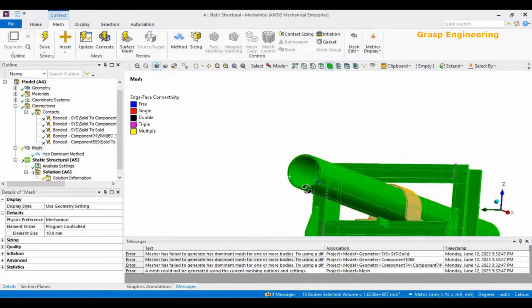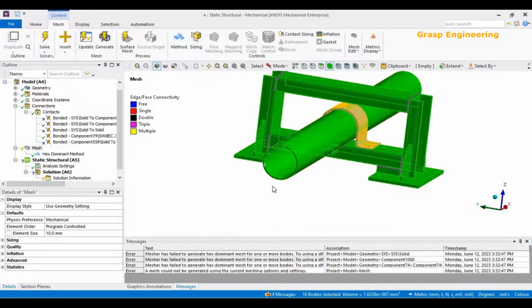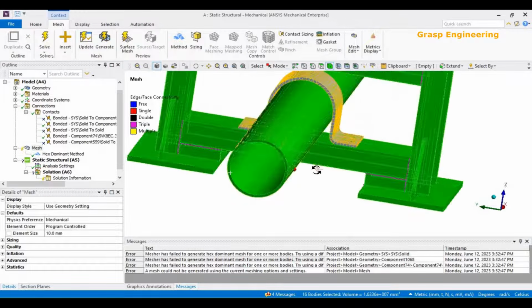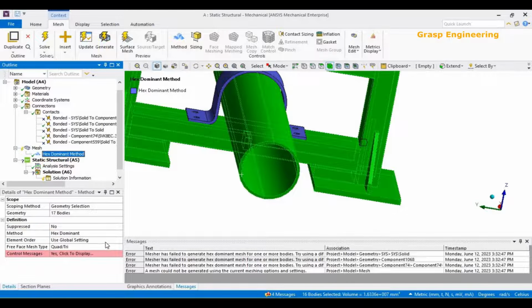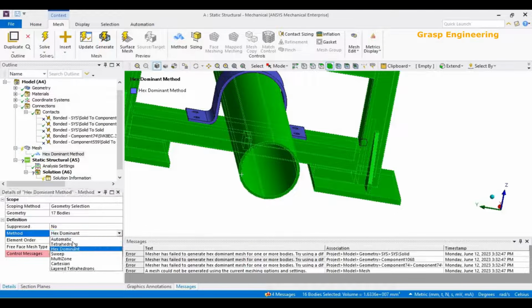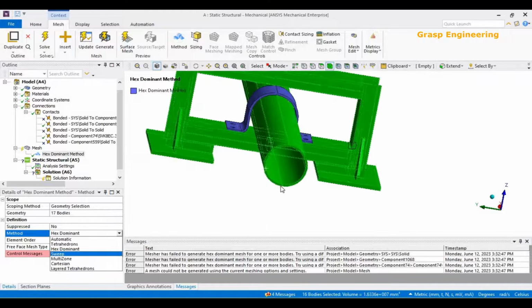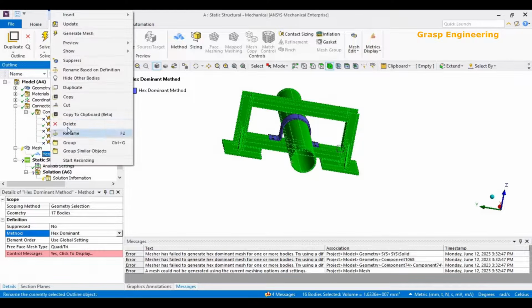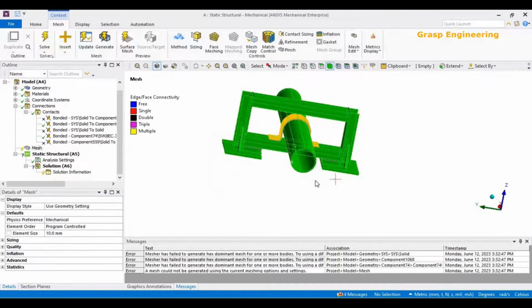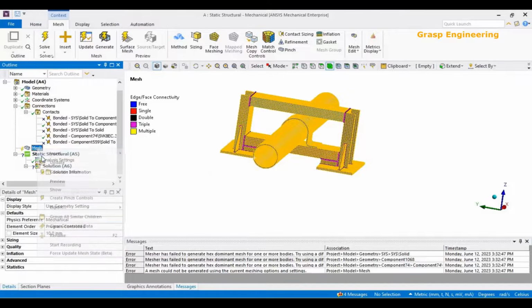Okay, so likewise you can go one by one to create the mesh, and also there are different methods to perform the mesh. Automatic is the default, it will create the hex as well as tet mesh. Then tetrahedron, hex dominant, sweep, multi-zone is also possible to create the hex mesh. Okay, so you can refer to our meshing tutorial to get more insight on this.